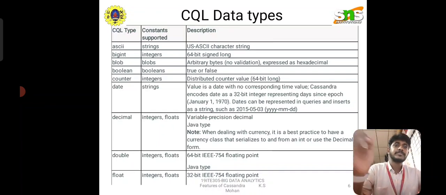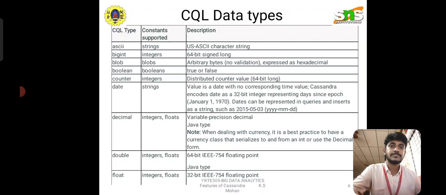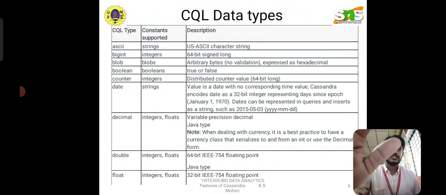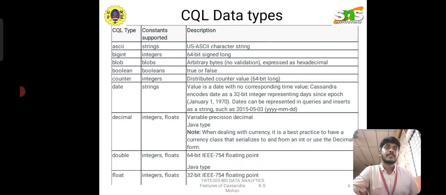For example, double is a 64-bit IEEE 754 floating point, used for numeric values. Float is 32-bit. Then frozen, int, list, map and set, text, timestamp and other extra types can be present here. So this is about some of the CQL data types present in Cassandra.